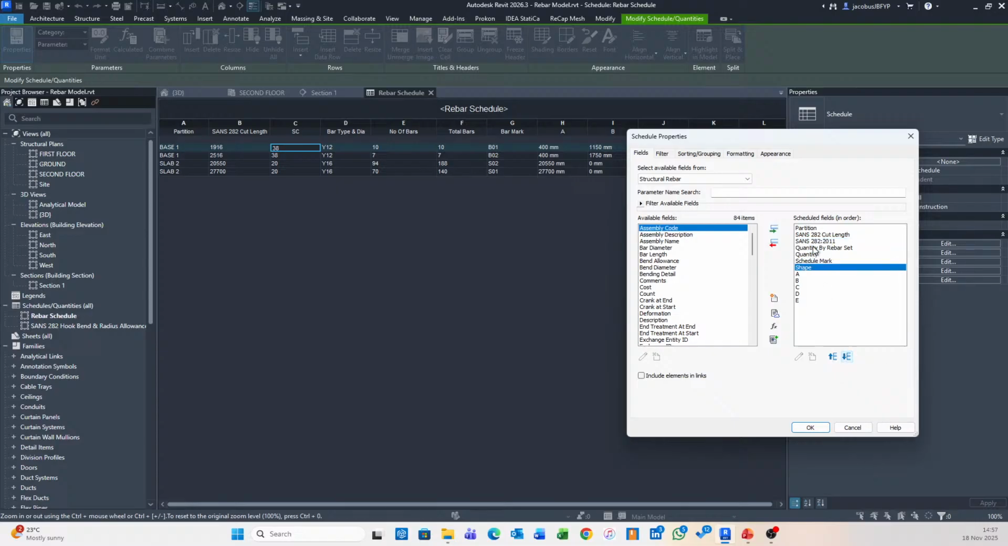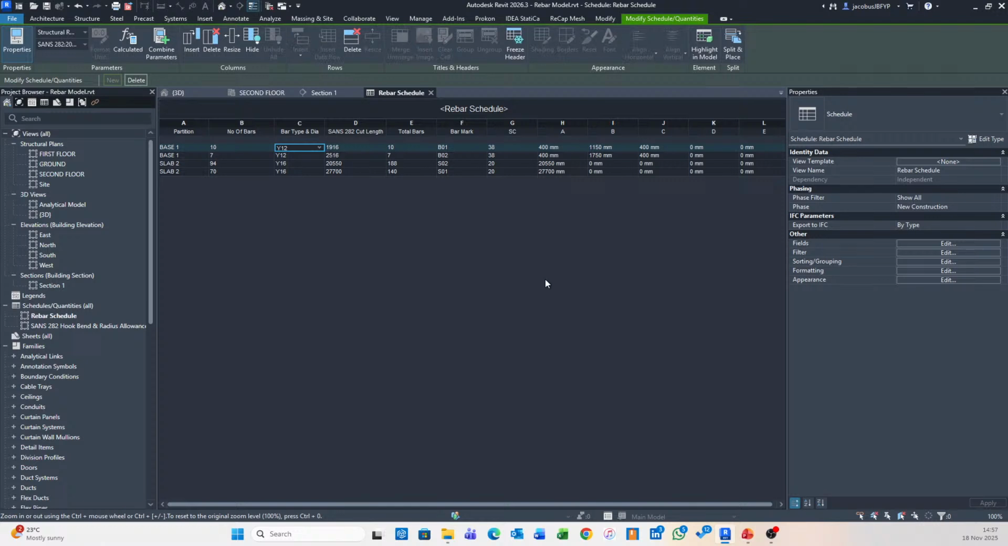over here. Then it's bar mark. We have the total quantity. We then have the SANS 282 cut length. We have the SANS 282, and so forth. Okay, and that's okay. It's just we can find ourselves in a position where we have some additional challenges.